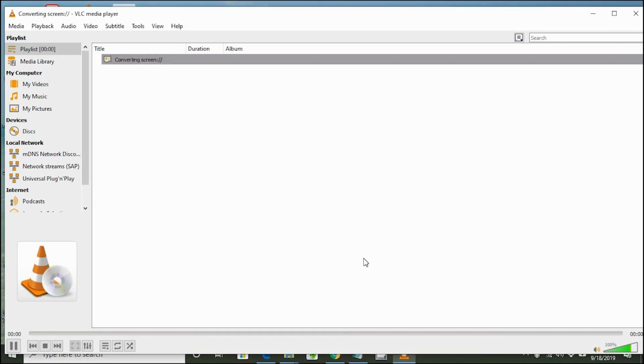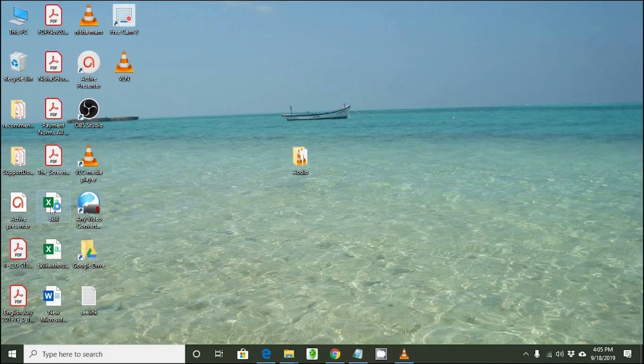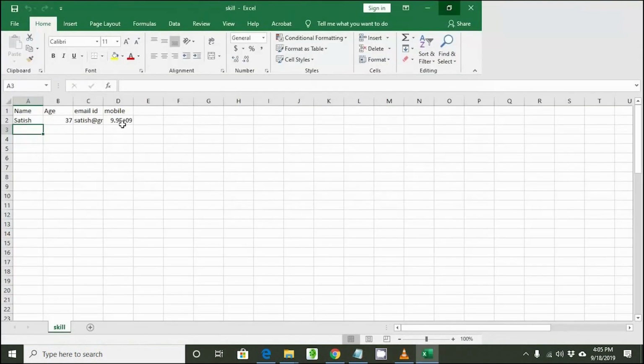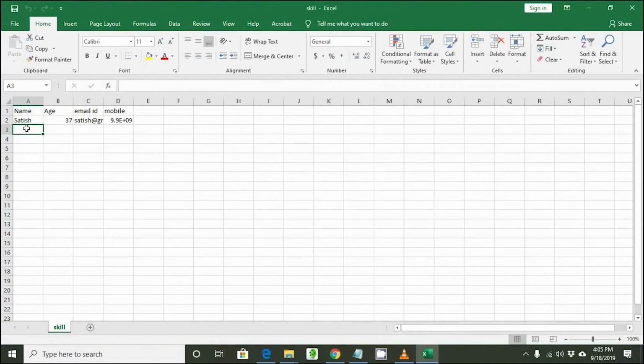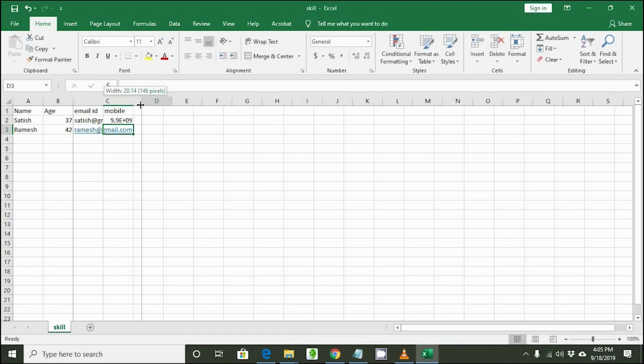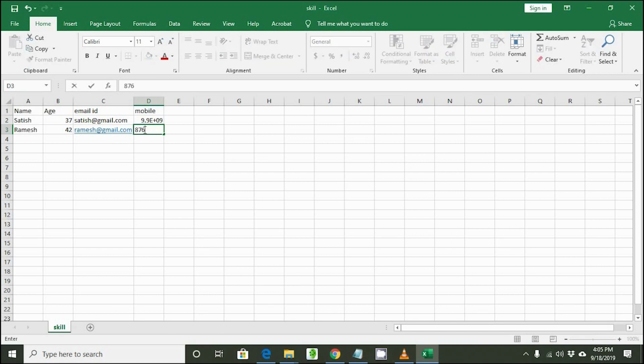Now you can start capturing the screen, and you go to the file again. We'll add on the MS Excel file only. Now we'll add another name. We'll add Ramesh, age is 42. The email ID is ramesh@gmail.com, and we'll add the mobile number. Ramesh's number we are going to add is 87659432 and 1. So this is the number, and then we save the file again.